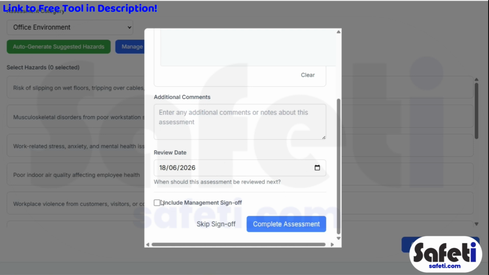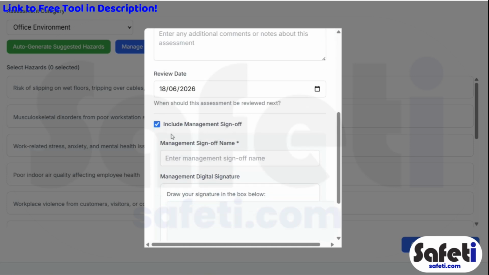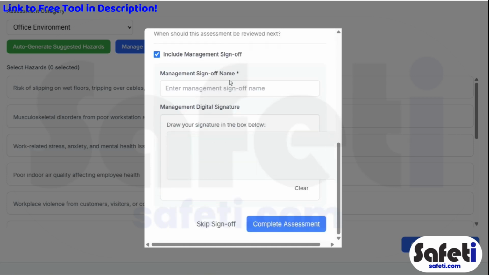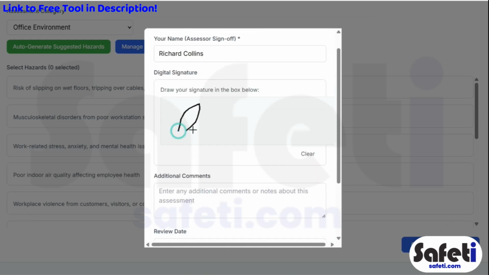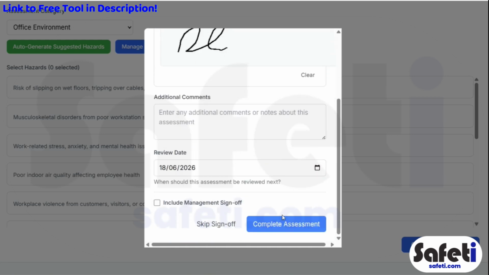And you can also get management or a senior person or a colleague to sign off if you want, if it's required for you to get someone to look over your risk assessment. So it's just a matter of checking that box and getting the additional sign off there where necessary. Okay, let me just put that back in there for you to show you.